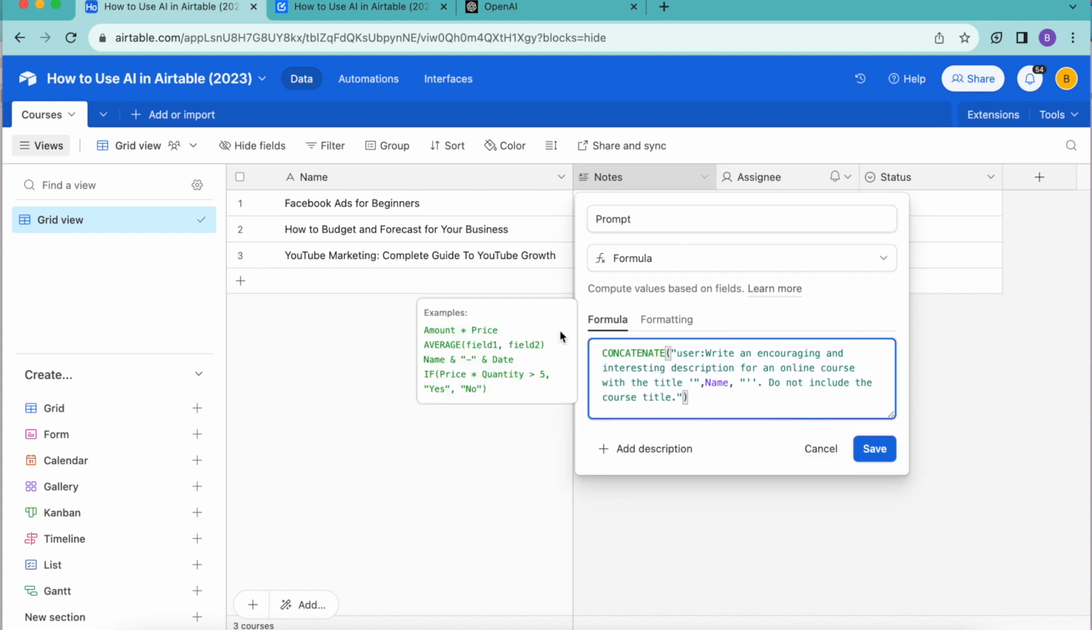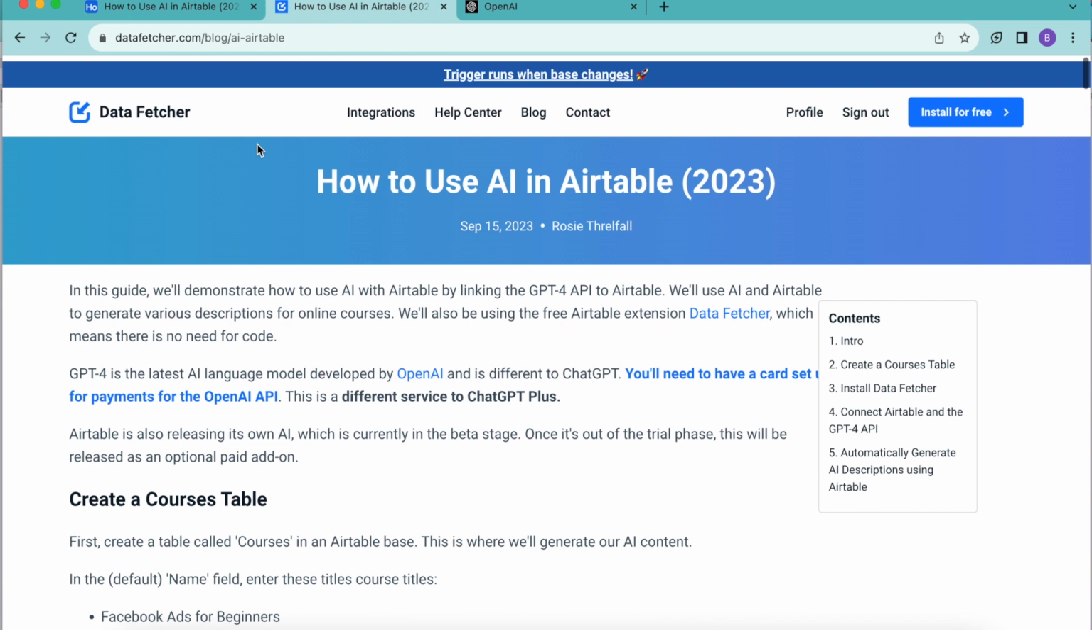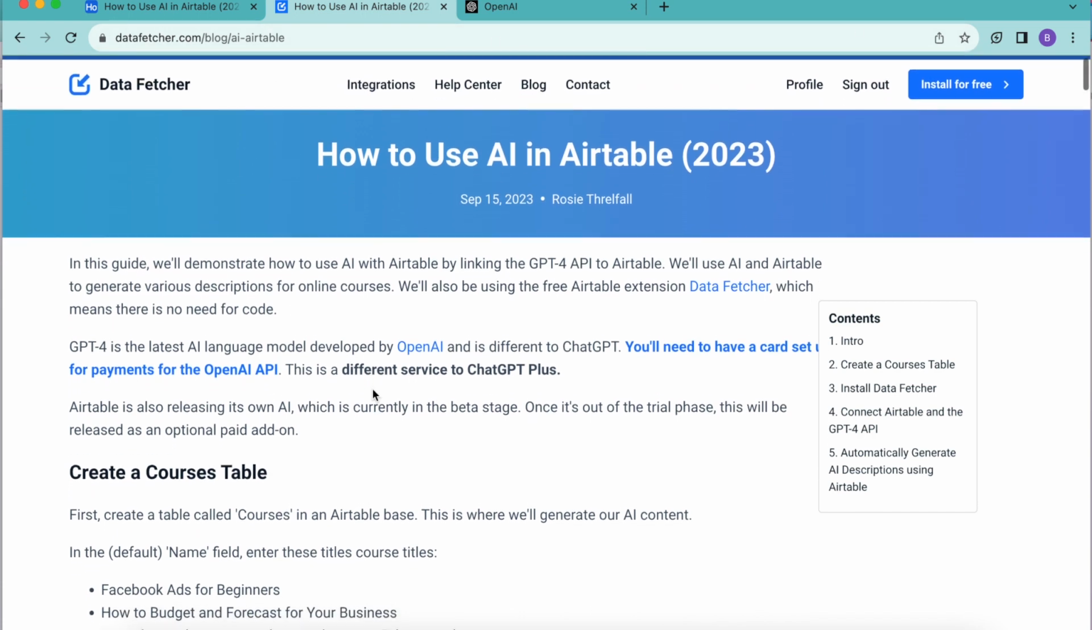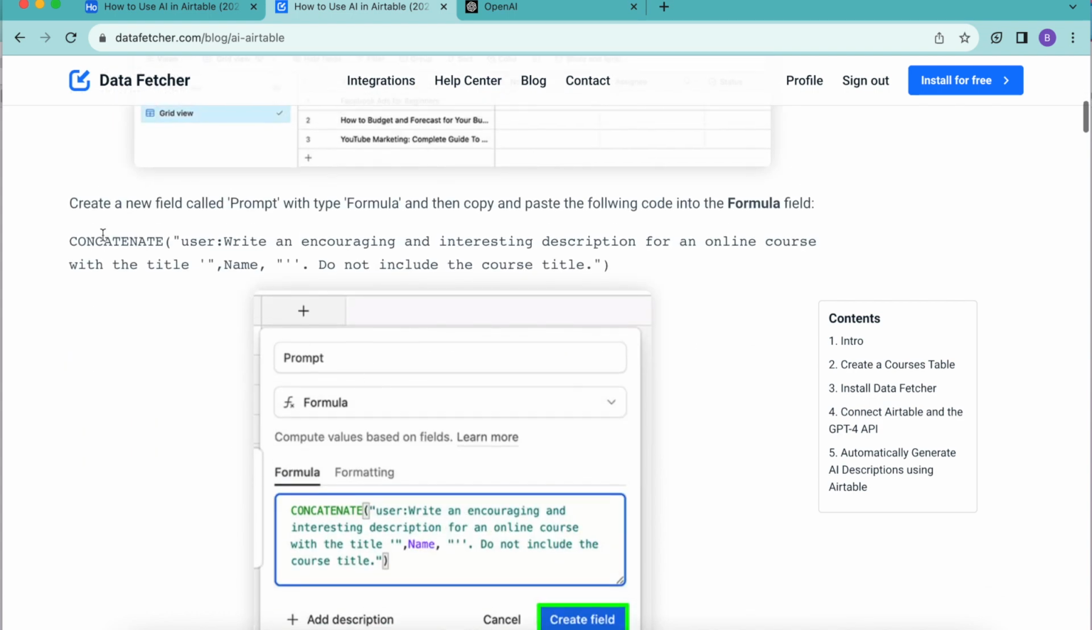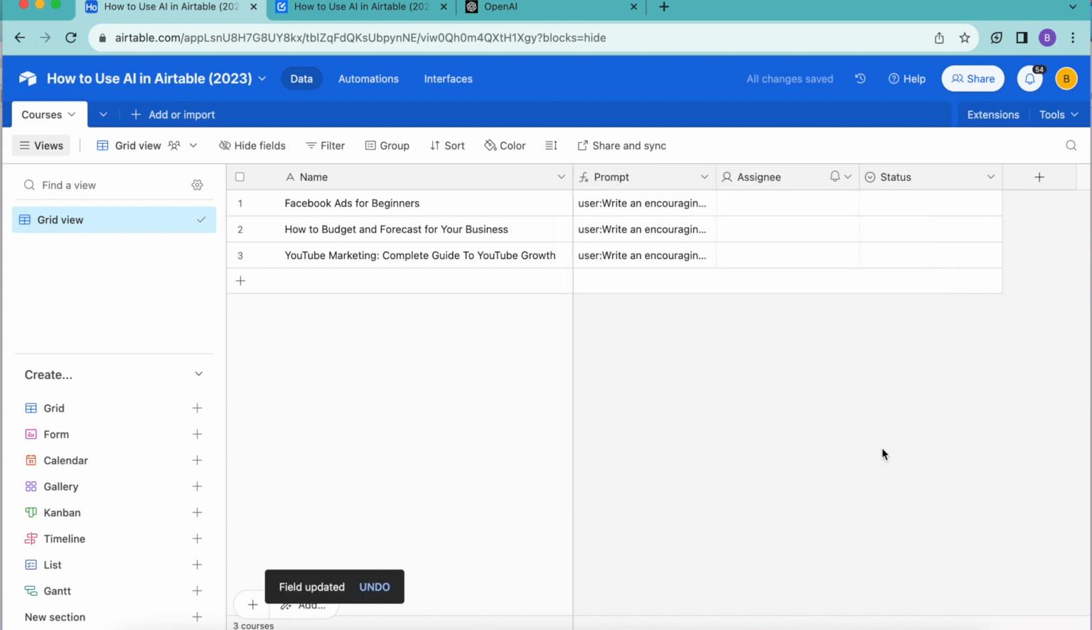So you can find this in the video's description, or if you head over to our Data Fetcher blog here on datafetcher.com, we do have a blog on this exact topic, and if you scroll down, you can also copy that code here as well, just like so. Then once you've pasted in your code, we're going to select save, like so.